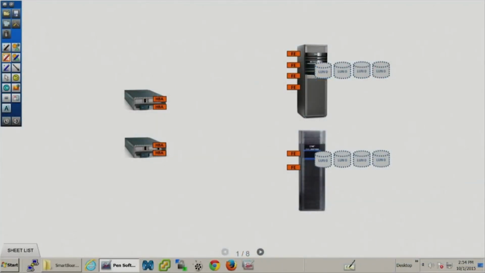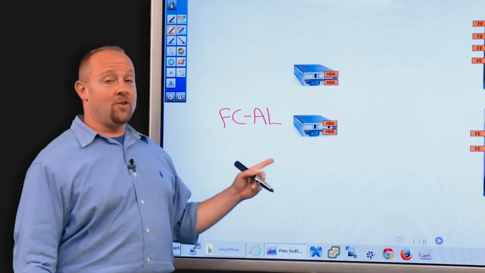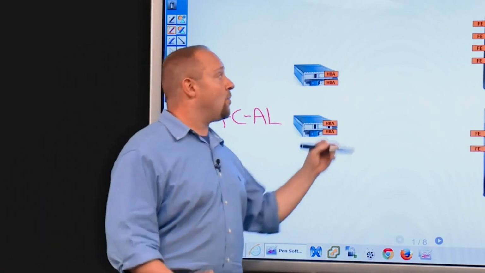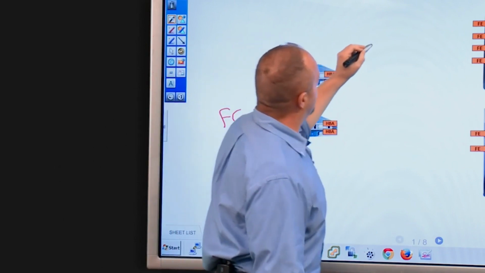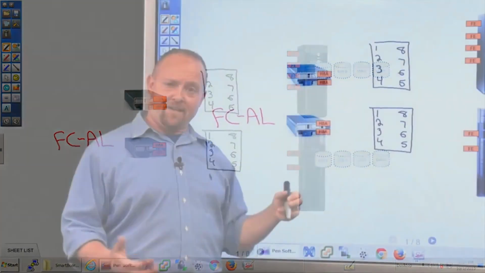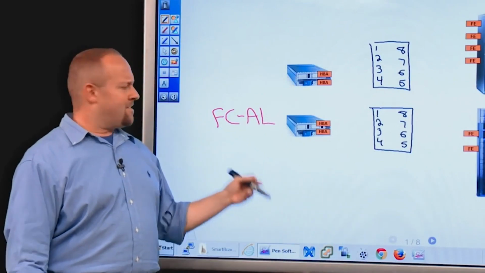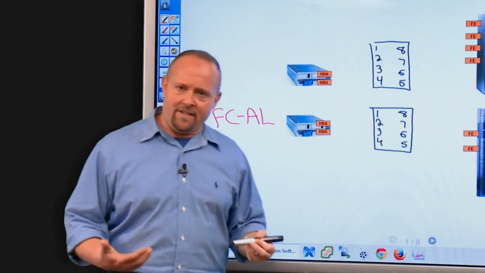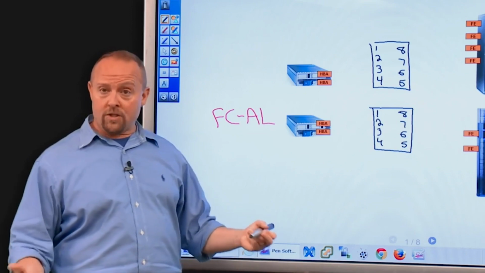A second Fibre Channel topology that can be used is this thing called FCAL. Fibre Channel Arbitrated Loop. Now, an arbitrated loop is really just a fancy name for a shared bandwidth hub. So let's put some hubs into this picture. Now, I've put two Fibre Channel arbitrated loop hubs in this picture because I always want to have redundancy. Now, what is an arbitrated loop hub? Well, it's a physical connectivity device. It's a piece of hardware that has a bunch of Fibre Channel ports on it.